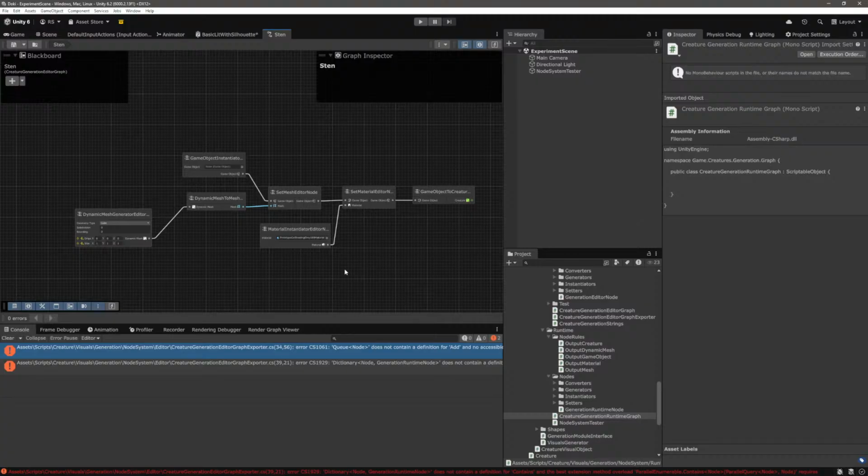But with the current runtime implementation, for us to be able to add these properly, we're going to need to know the type of this node and the input node.